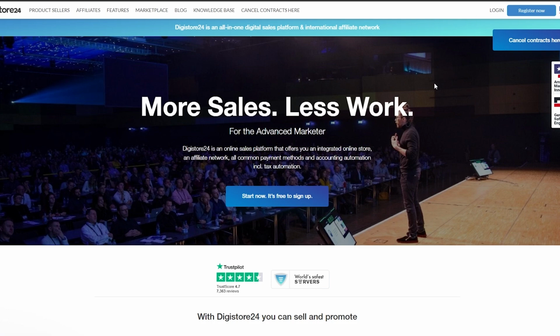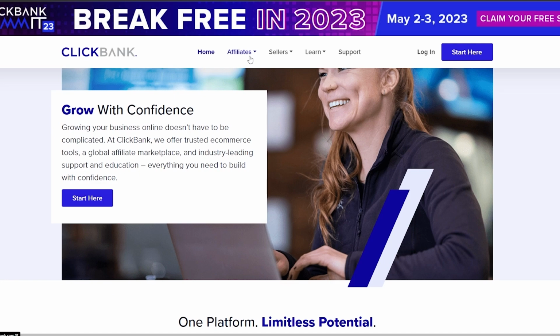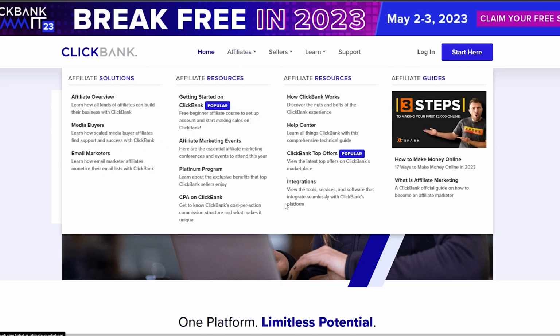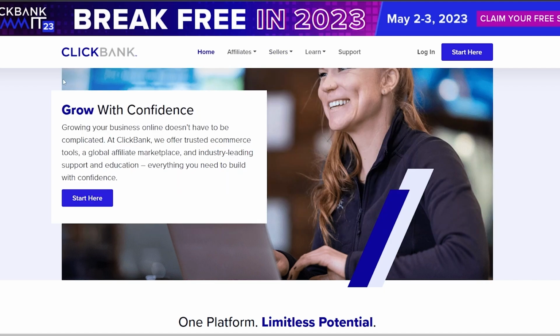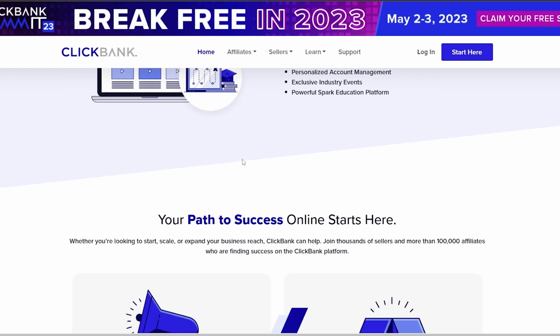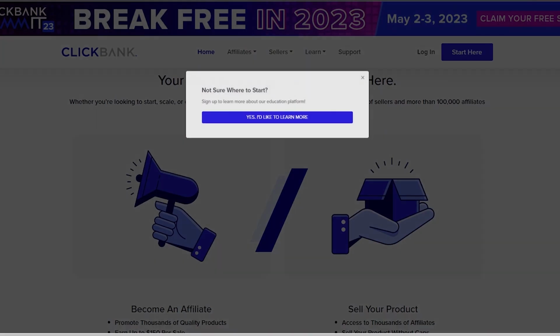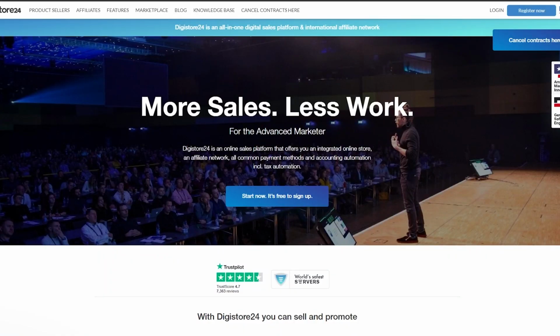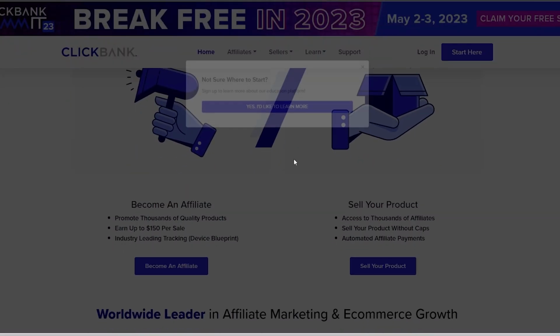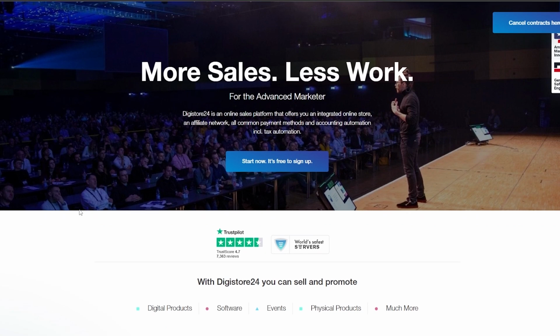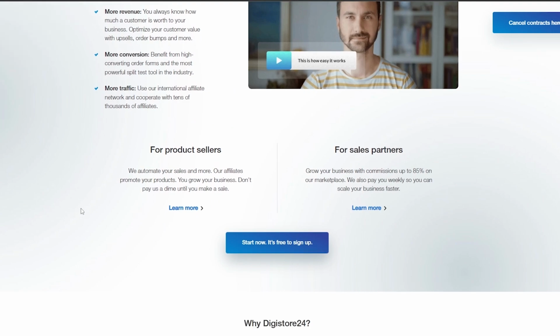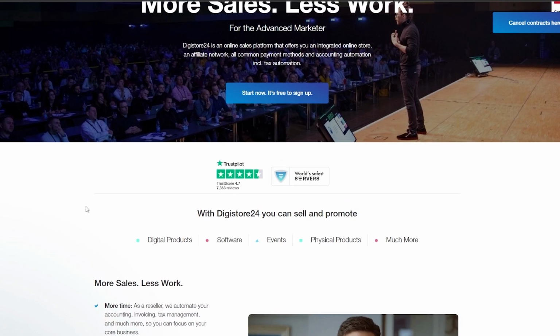There's also this website called ClickBank. You can click on affiliates and get your affiliate product as well. You could sign up as a seller. You can find amazing products on ClickBank as well as on Digistore. If ClickBank isn't available in your area, then you can go with Digistore. But of course, you can use both of them. And once you have your product and your affiliate link, we are ready to go.